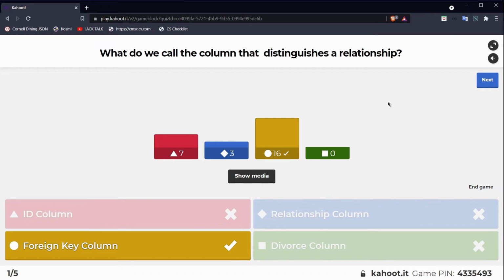Yeah, relationship column would be kind of a good name, but it's called a foreign key column because it's a foreign key to a different table. And then ID column, that's the main column in the table, right? So in your post table, the ID column is like the main ID, and then the foreign key column is what references another table.